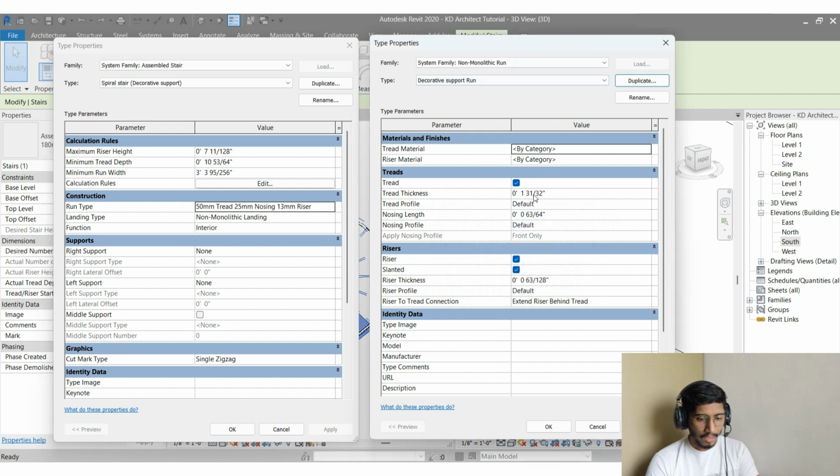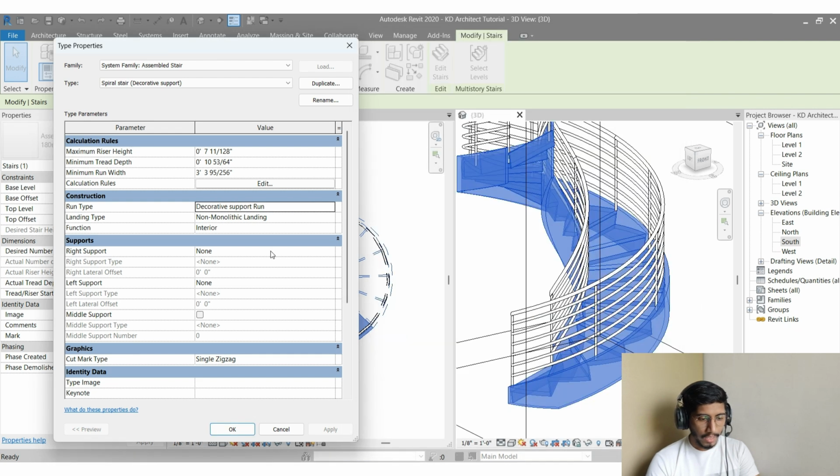And now here we'll make some changes. Here we don't want the riser, so we'll uncheck this option, and for the slanted option we'll also uncheck this option. Now click on OK. If you see, we have duplicated the run type and we have selected that type over here in the run type, decorative support run.